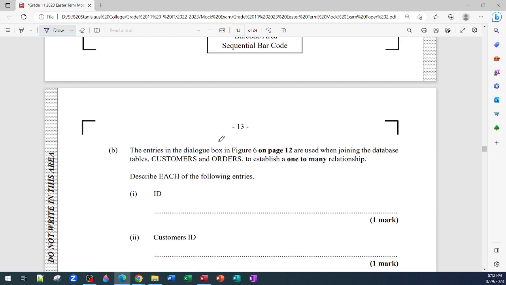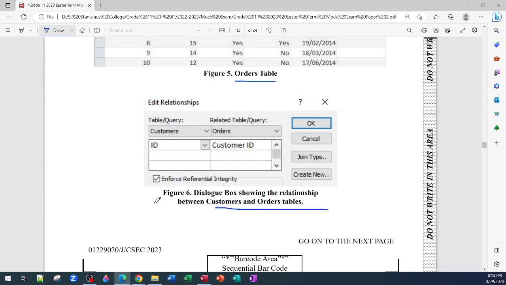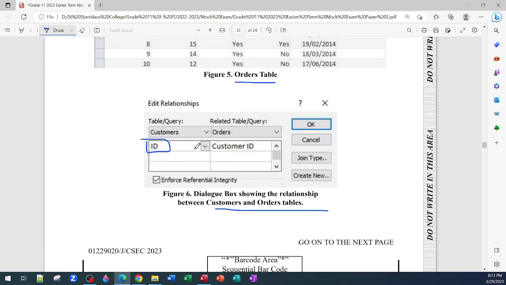Now the question is, the entries in the dialog box in figure 6 on page 12 are used when joining the database tables, customers and orders, to establish a one-to-many relationship. Describe each of the following entries. ID. So we have to describe this ID field here. What description would we say about this ID field?